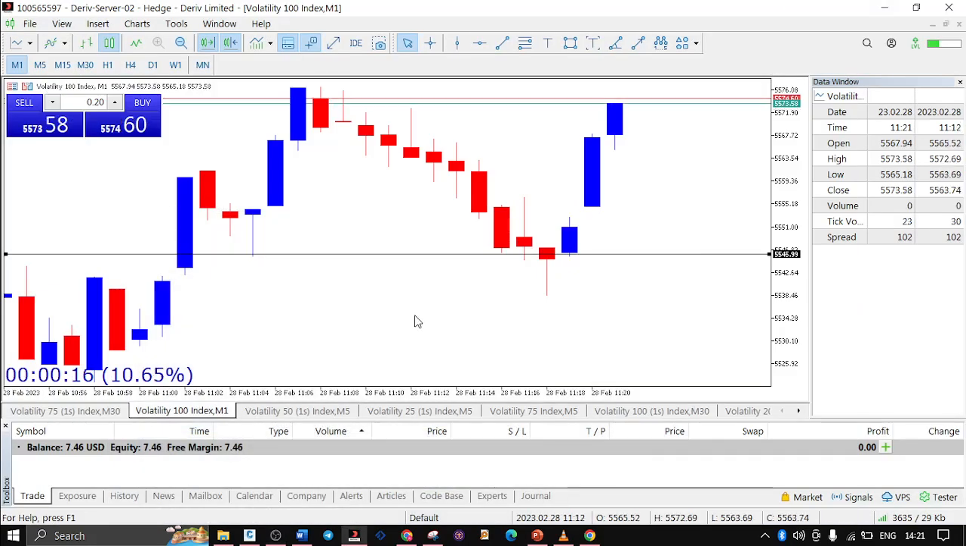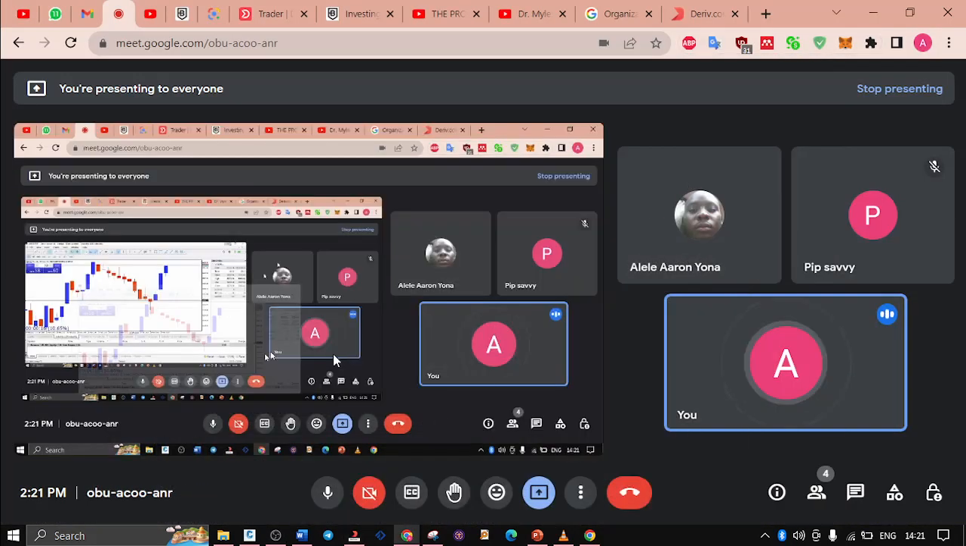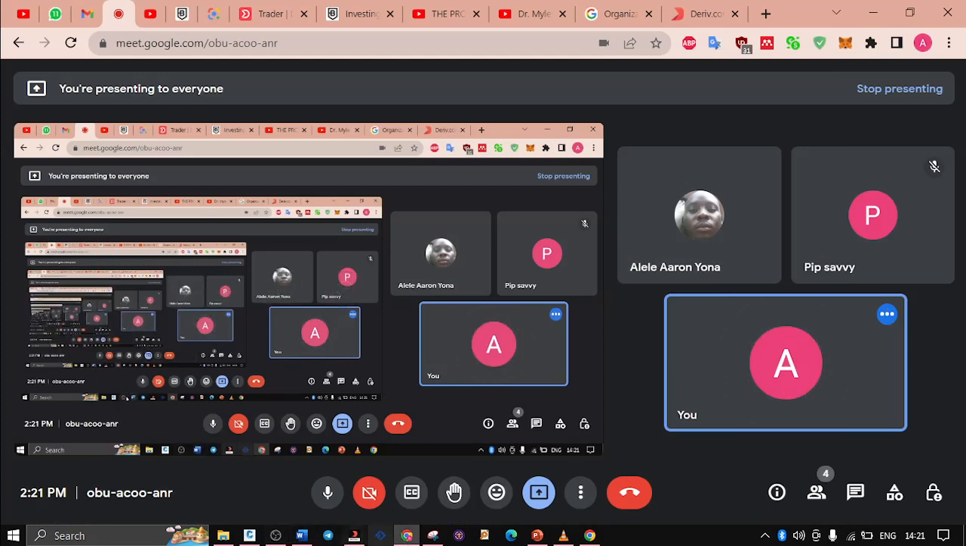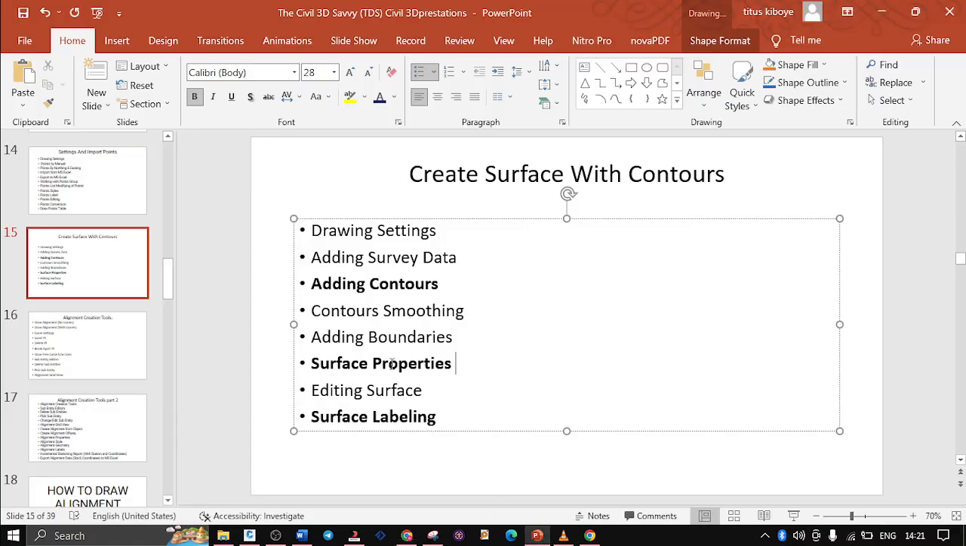Well, today we are going to do something about surface labeling. So we come to surface labeling, then adding a boundary. I think adding a boundary is easy, but surface labeling is much better. Then also doing some surface edits before we proceed to the next class.